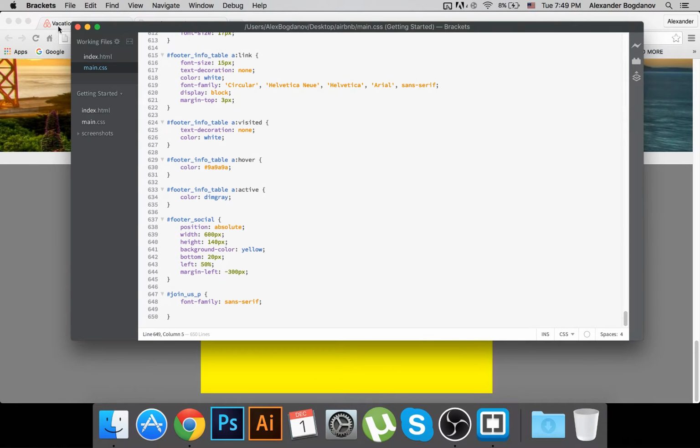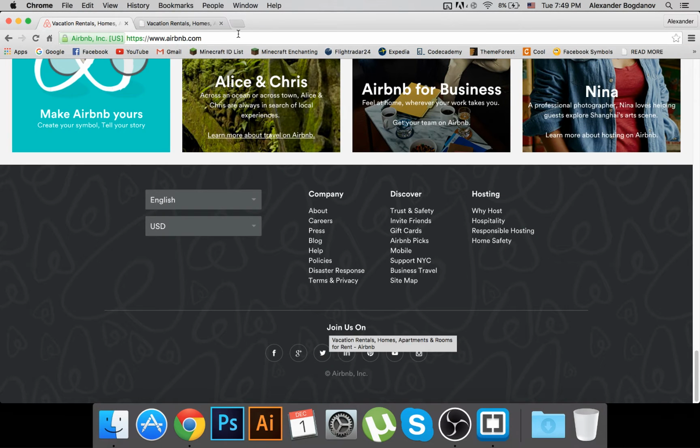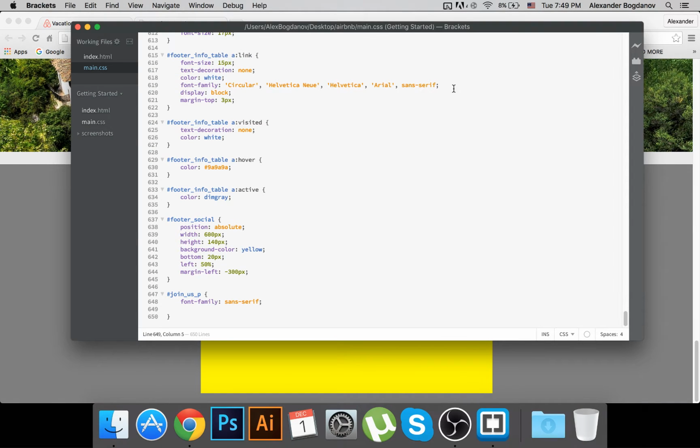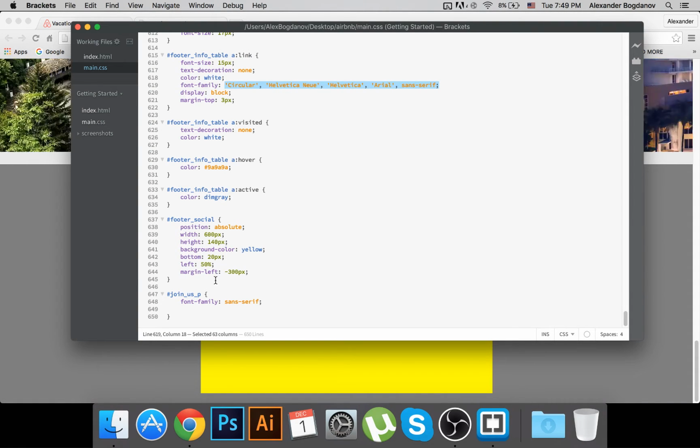But here it's sans serif because it's bold. Actually, no, it's actually the same font, it's just bold, as I said. I'm going to copy this.